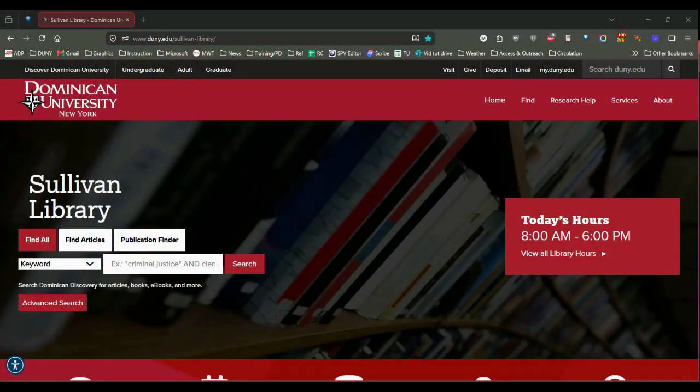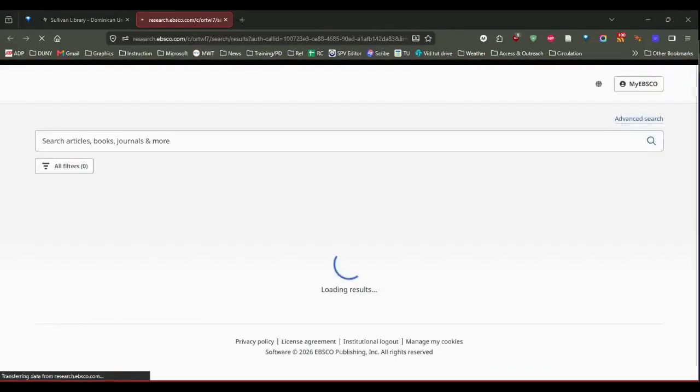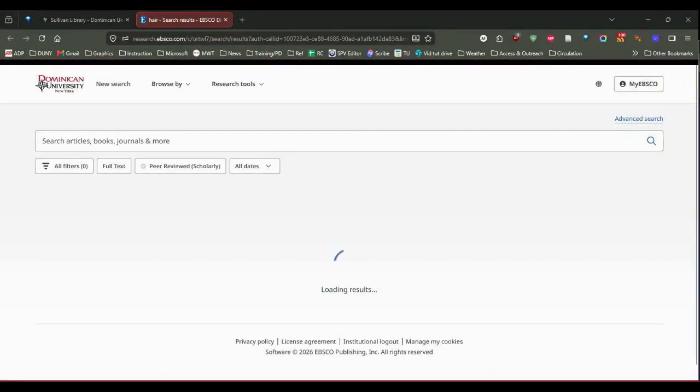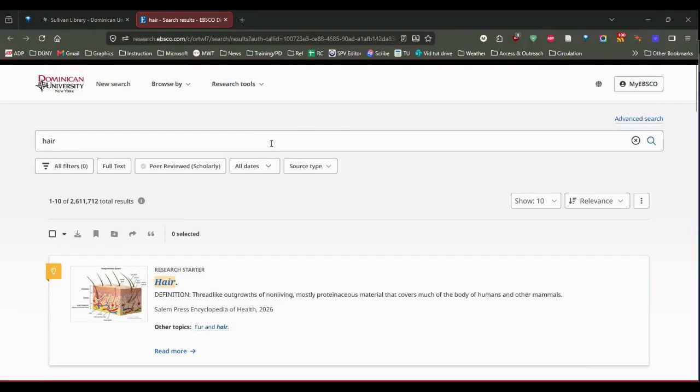Let's go to the Sullivan Library's homepage, duny.edu/Sullivan-library, and click the red search button to open Dominican Discovery's basic search page. We'll run the same search we did in the introduction video, hair.